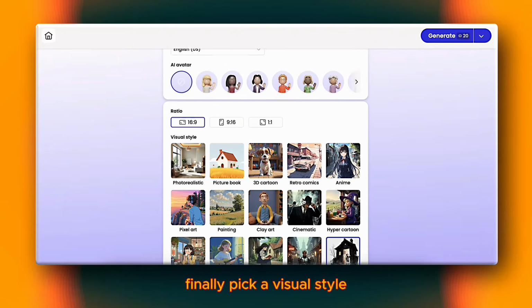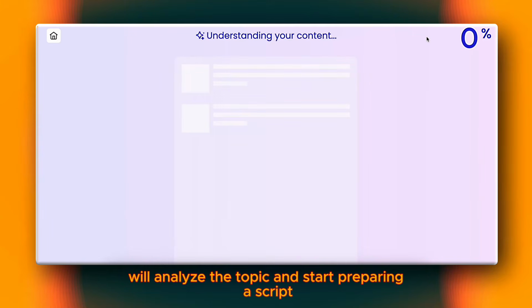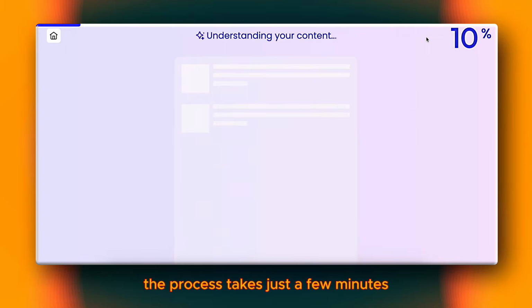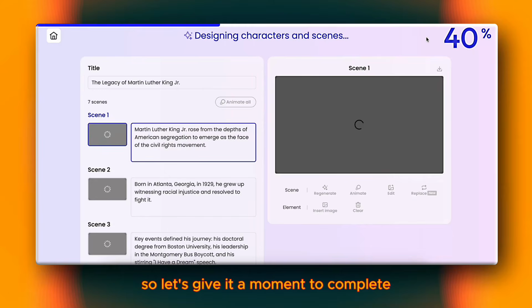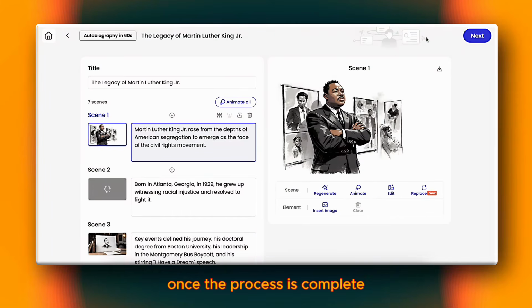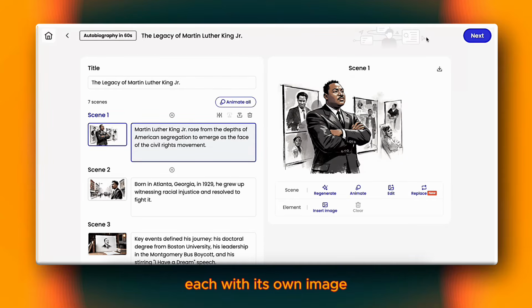Finally, pick a visual style. Since this is a biography, minimalistic feels like the right choice. So I'll select that and click Generate, after which MootionAI will analyze the topic and start preparing a script, storyboard, and images. The process takes just a few minutes, so let's give it a moment to complete. Once the process is complete, you'll see that MootionAI has generated 7 scenes for us, each with its own image.